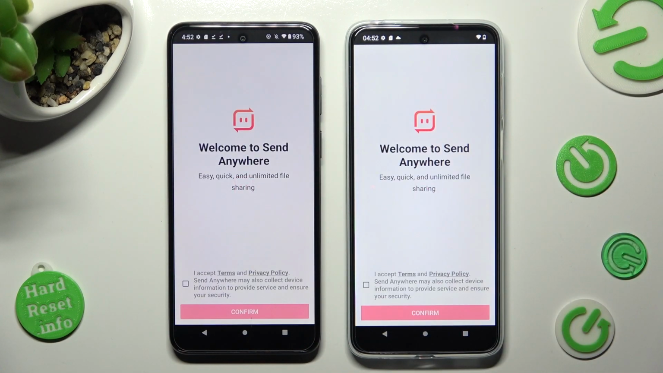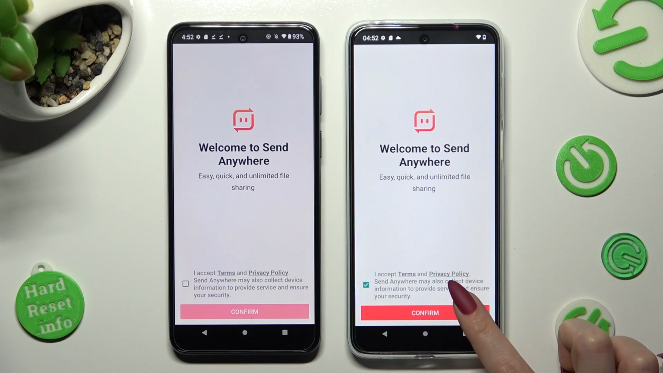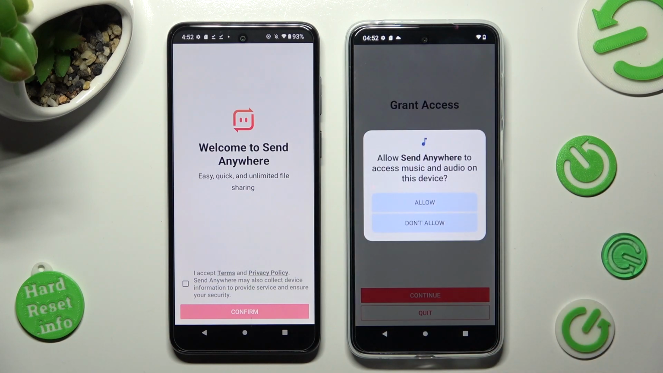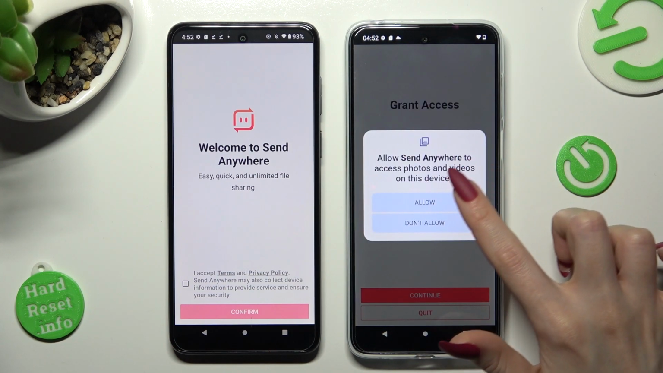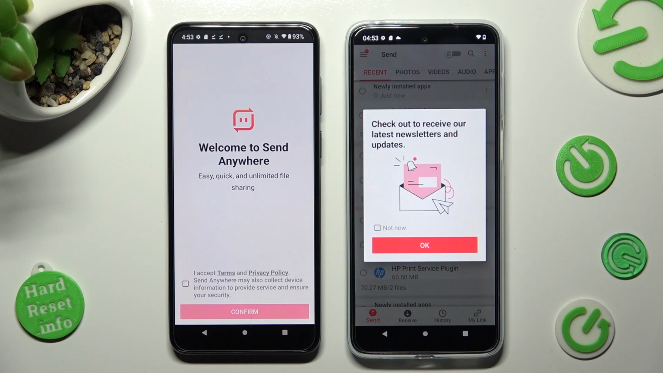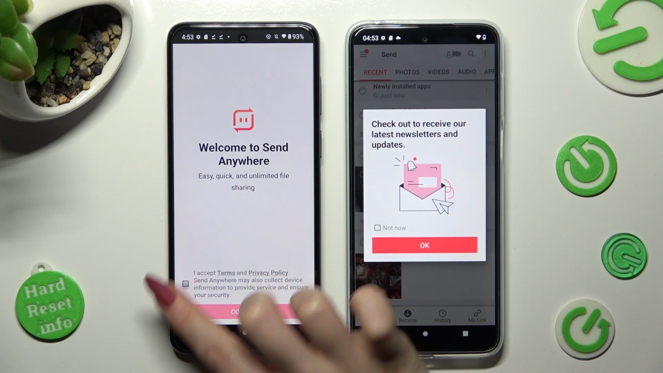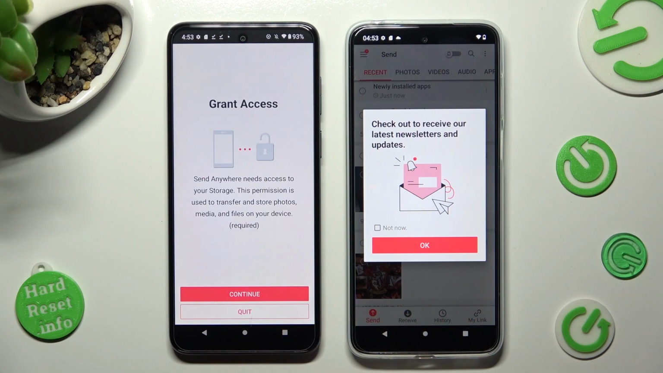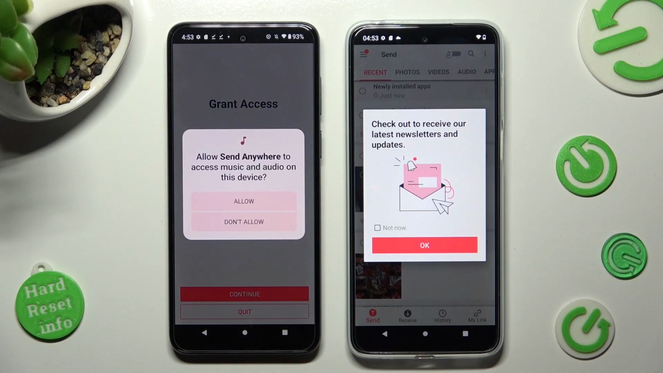In order to use it, do exactly the same on both devices. Click on I accept, then confirm, continue, and allow. Now on the other one, I accept, confirm, continue, allow.